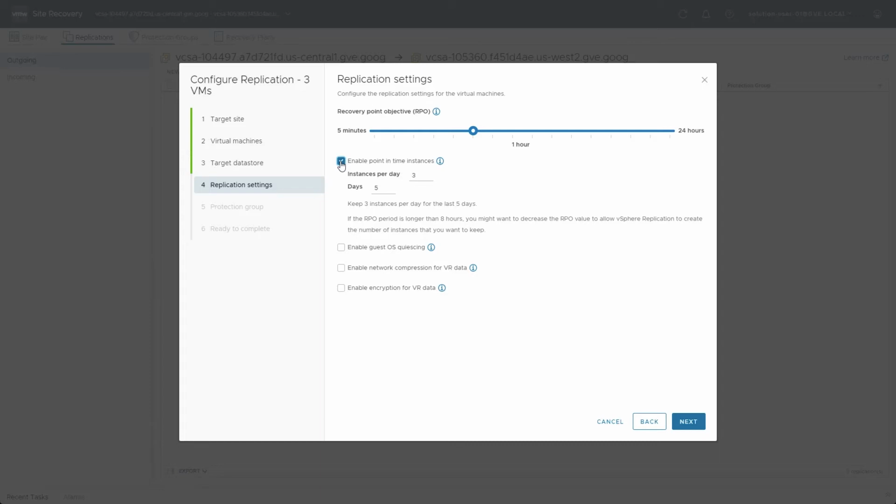24. If VMware Tools is installed on the guests, OS quiescing can help ensure that in-flight I/O is flushed to disk but may increase RPO times. Network compression can reduce bandwidth, and encryption can protect the data, but both come at the cost of some CPU resources and potentially a higher RPO.